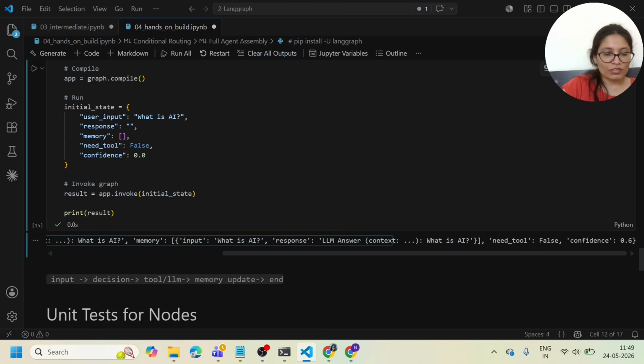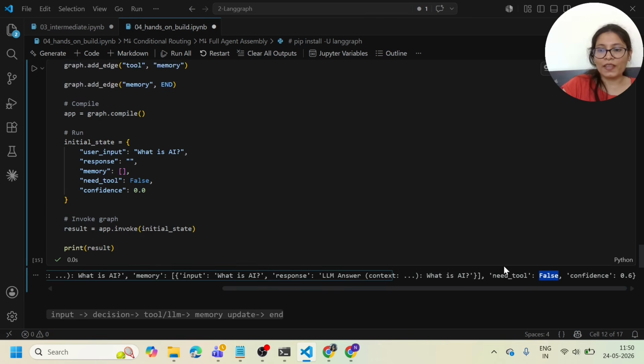New tool false, this one, because this does not contain frequency, FAQ, help and support and tool. Okay, and confidence equals 0.6. So you can see here LLM answer: what is AI. So your LLM node is just simulating output, not a real model call, so it's fine.